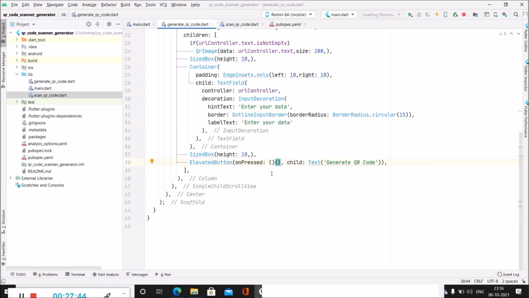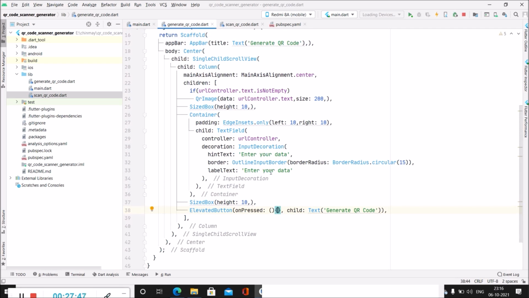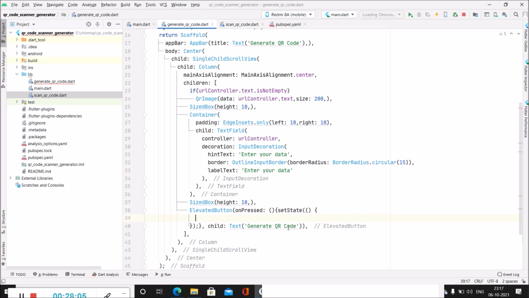Inside the generate QR code, as we are getting the QR image from our URL controller, we have to call set state. So when the user clicks on the button, we will be calling set state, so that the image will be updated automatically. Now we will run our application once again to see the output of it.